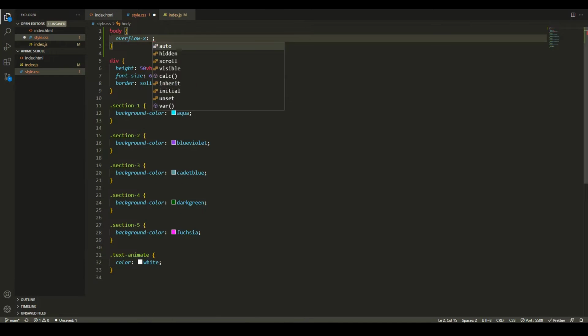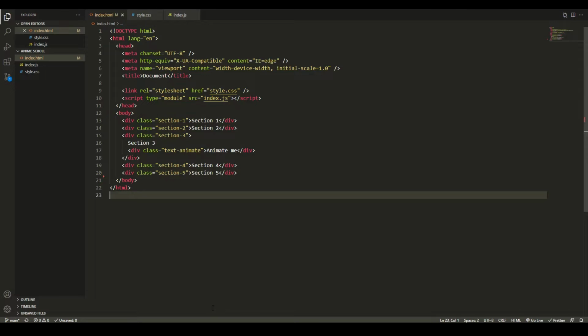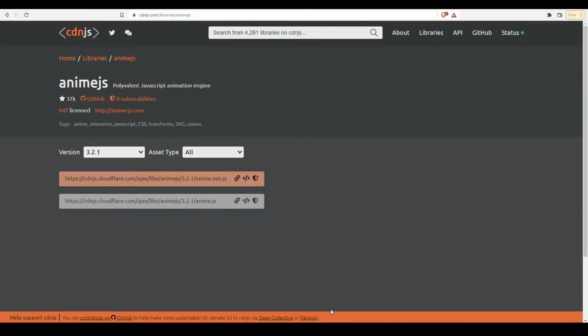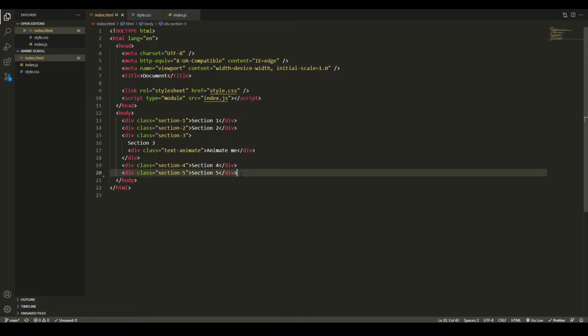So before we start animating, we need to go to cdnjs.com and look for AnimeJS. You can find the link in the description. This is the library we are going to use, and to keep the video short and simple, I am just going to copy the minified version script tag and paste it in our HTML file.